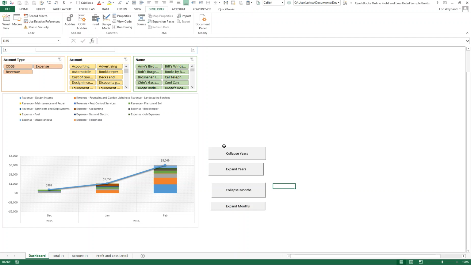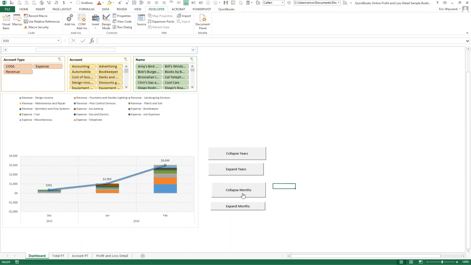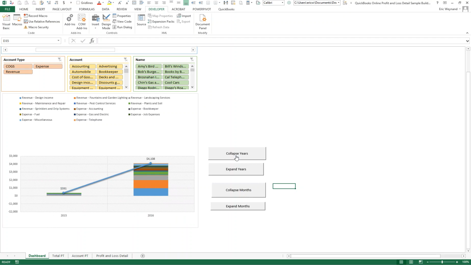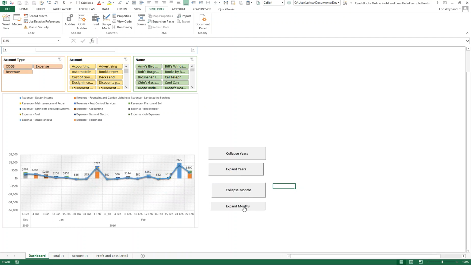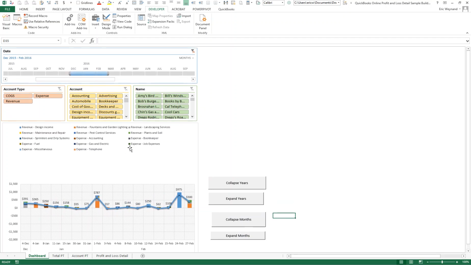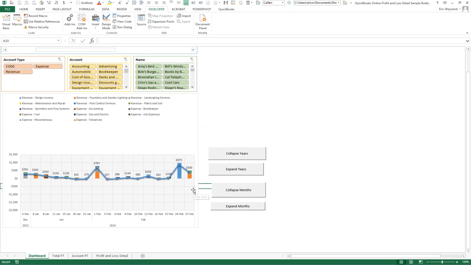You can clean this up later with your sizes and colors and all that stuff. So here you could be at this view and say, all right, collapse down to your months, collapse down to your years, expand your years, expand your months. I think that achieves what you're trying to do. Like I said, you have to do it through a macro, which is a little bit unfortunate, but it's not too complex of one.